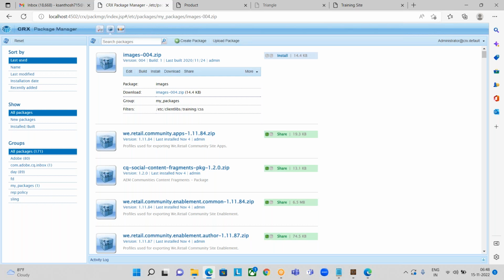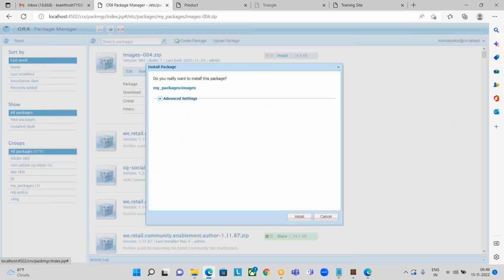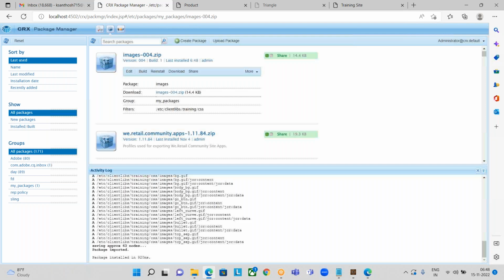So there is an option called install. Okay, you have uploaded the package. You need to install it. Then only you will get all the images in your workspace. Click on install. Okay, click install. Okay, so the package is installed.